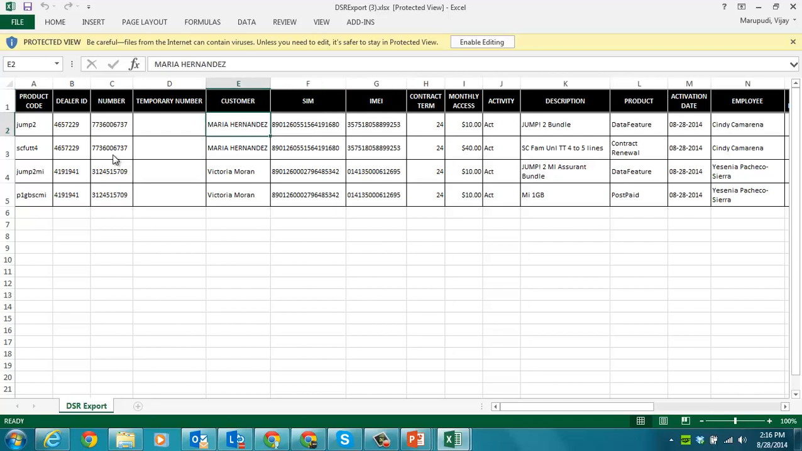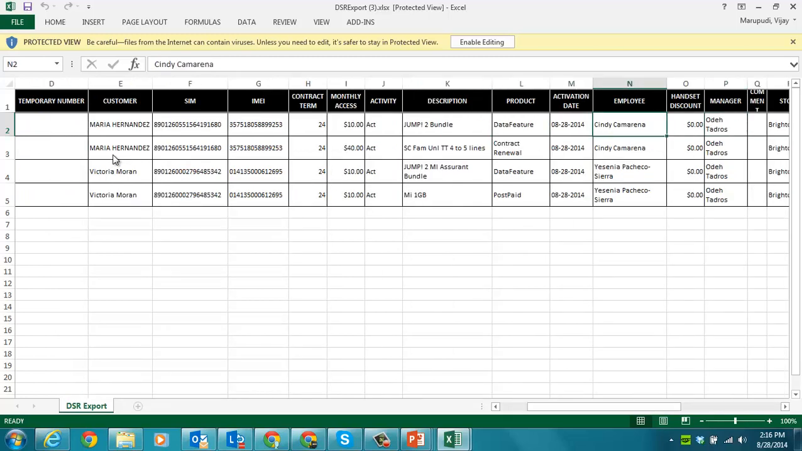You know, like customer name, you can see how it says the regular number, the temporary number, customer name, SIM, IMEI. We need that stuff to export as text so we get the full digits. You have to have an activity type, which will be ACT for pretty much everything, and the activation date. Under the product is going to say what it was: data feature, contract renewal, data feature postpaid. That's what they did today, so it needs to populate like that.